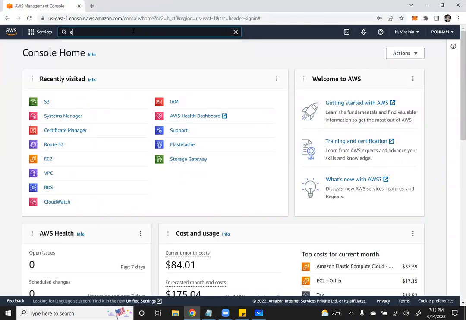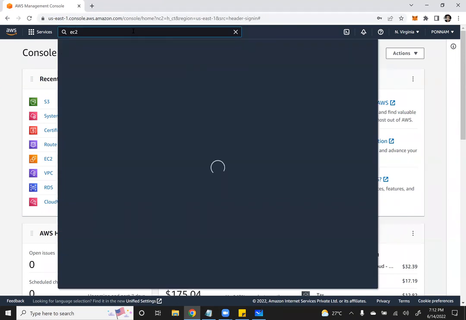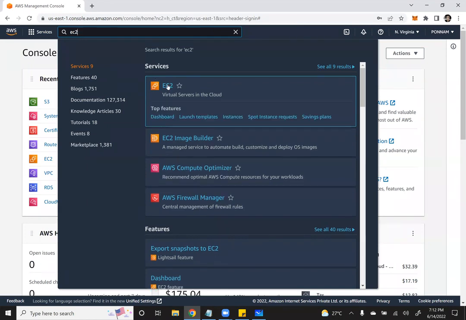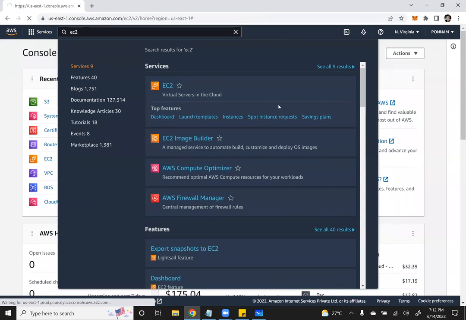And in the search box, type EC2. You can take the advantage of the EC2 search box and click on EC2. What is the description for EC2? Virtual servers in the cloud. Wait, I will increase the font size, just wait.